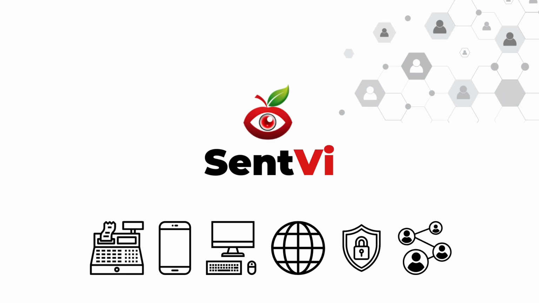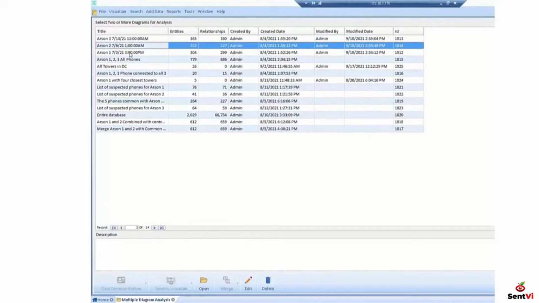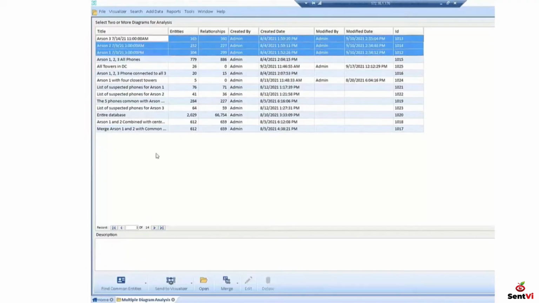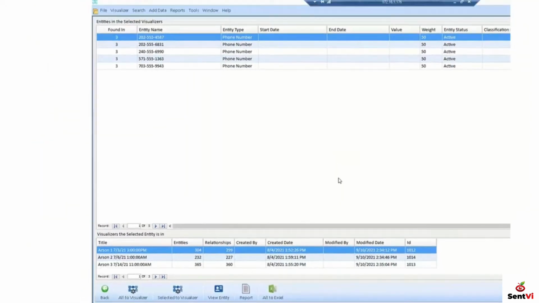Complex data, such as various crime scene evidence gathered from a variety of sources, can be understood using the multi-visualizer analysis. Here we have information about 3 different arsons. We'll link this data with phone numbers, calls, and cell phone tower pings using the multi-visualizer. This will generate a list of suspects who were making calls in the area near all 3 arson incidents.